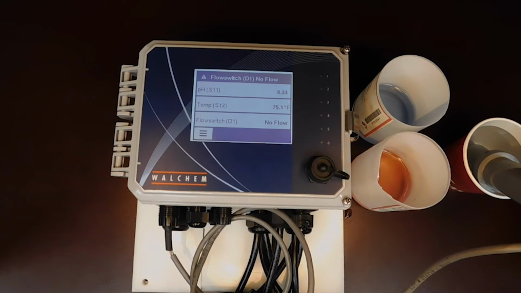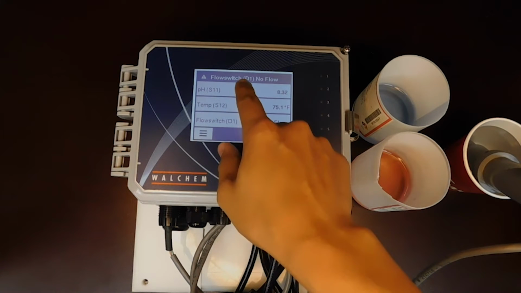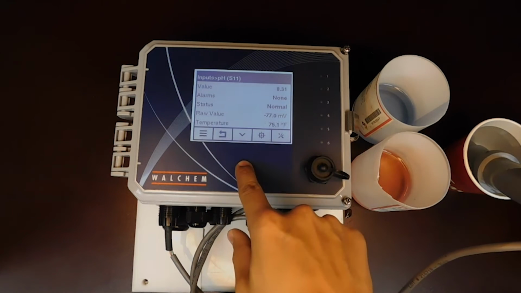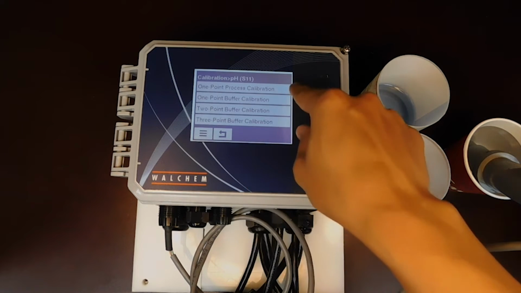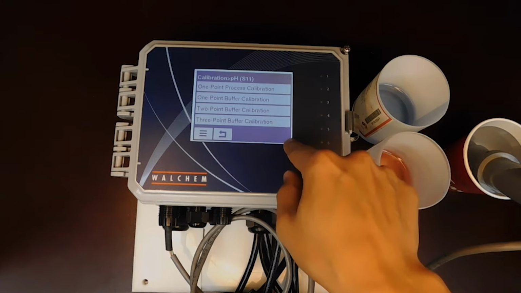Right now, we see the pH reading on the top here. From the home screen, you can press pH. The calibration button is located here. There are many different types of calibrations you can do.